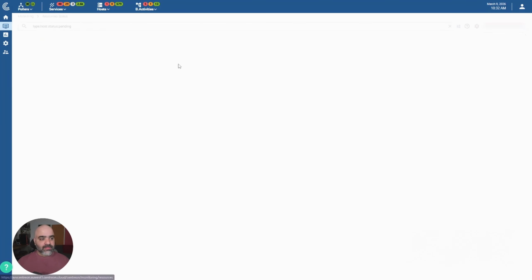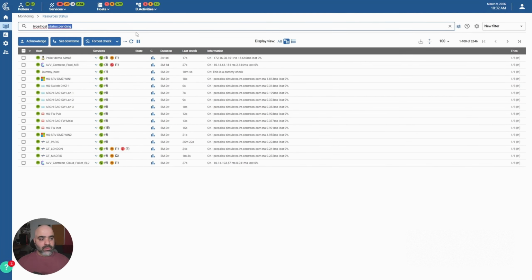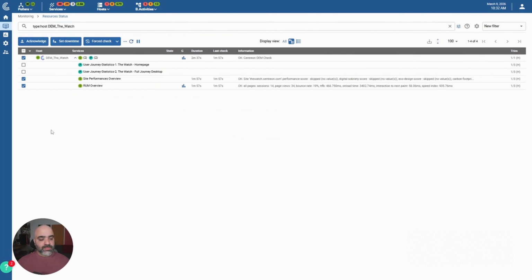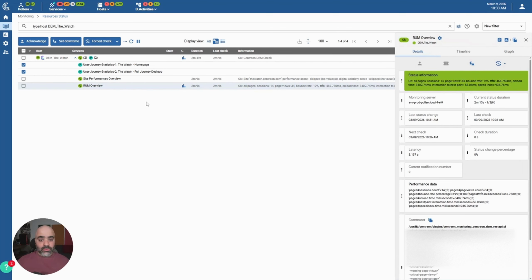And once we have them, I can now search for my host, for example, DEM the watch, and I see that I have the 2 new services joining. So again, I'm just going to force check them, so we receive some metrics. And as you can see, we already have some metrics. For example, I have the overview of the RUM statistics, the real user monitoring, with all the metrics applied to them: how many page views, the bounce rate, the time to first byte, the time to next paint, the load, etc.